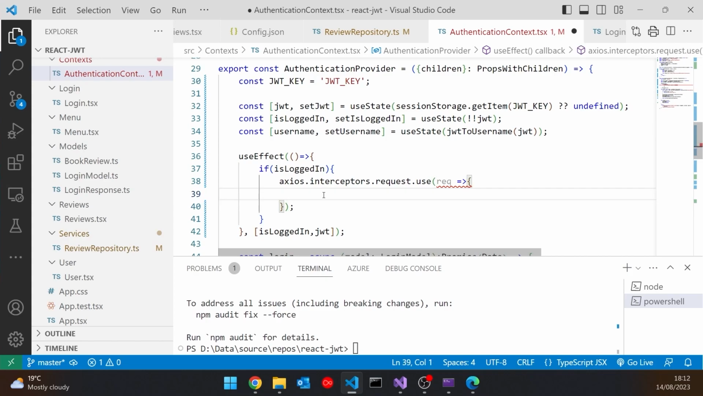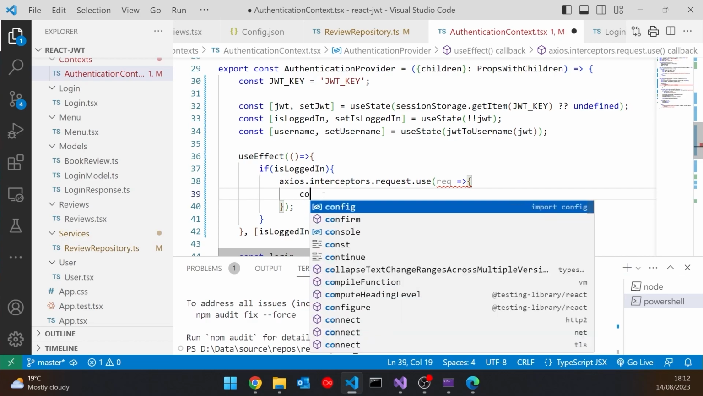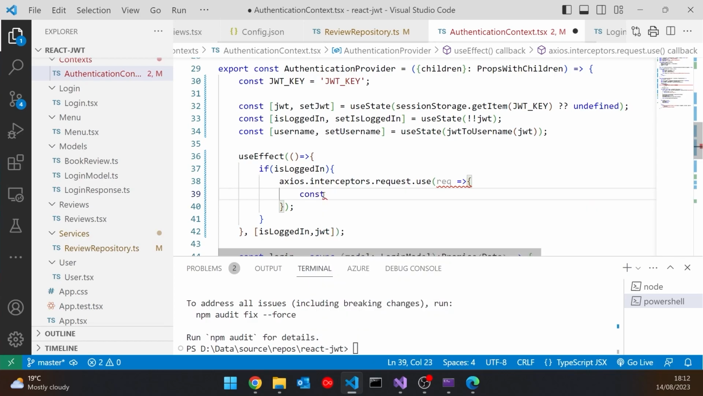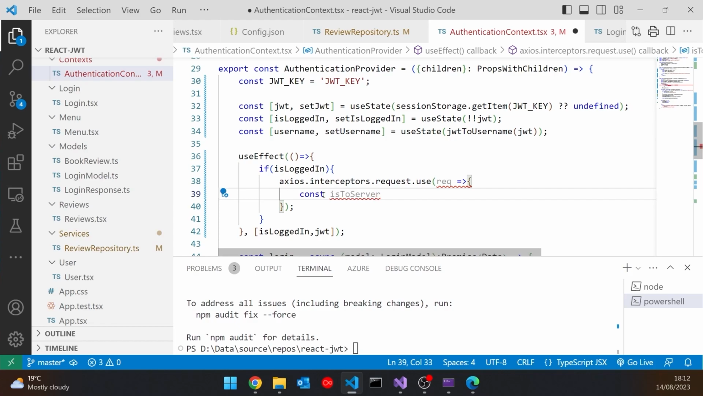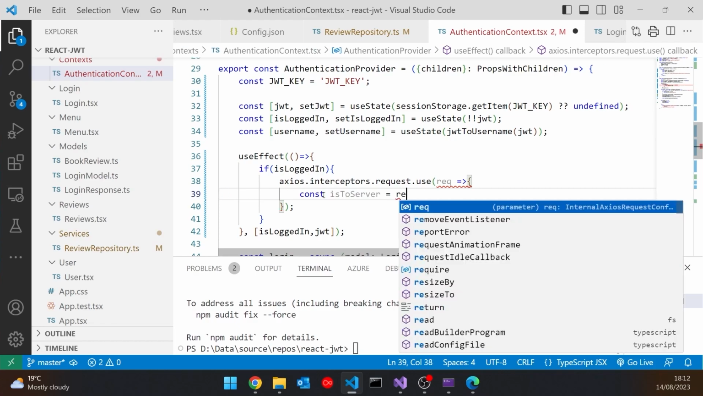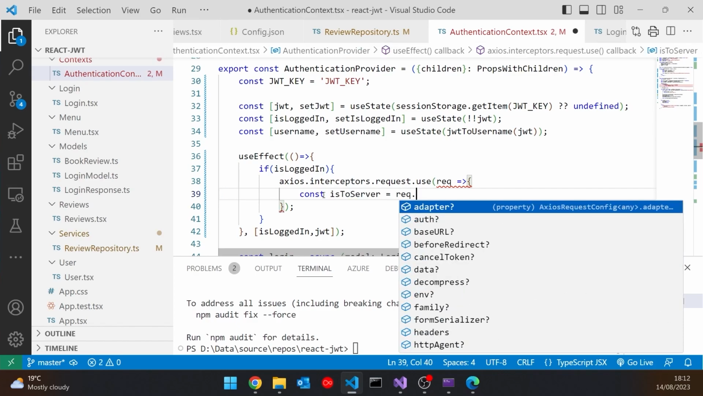And so what we're going to do with that, previously we needed to check whether we were logged in, but of course we don't now, because this interceptor is only going to exist if we're logged in. So instead we just need to do the other check, which is to make sure that this particular request actually is going to the server, not to some other server, because we only want to send the JWT back to the place that we're trying to use it for authentication. So we say isToServer, and then we say equals request.url.